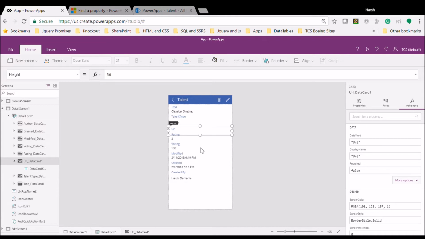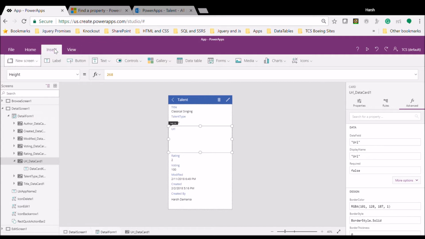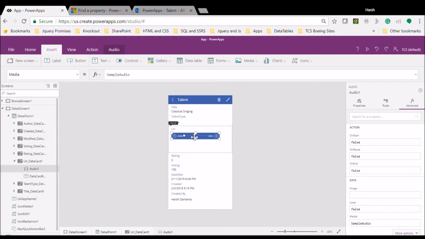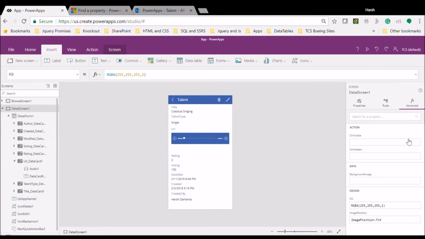And once I was able to delete it, now I will just add a new control, and that control is called an audio control. So I'll add the audio control here. Okay, and yes, here we added the audio control. And then once the audio control has been added, I will go to the properties.